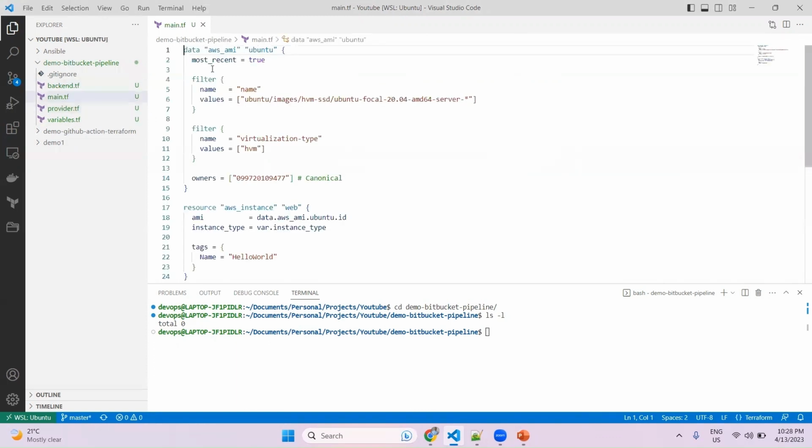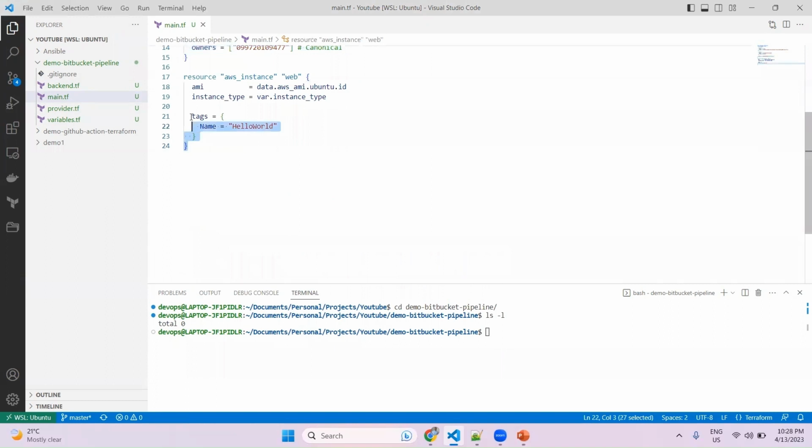In my main.tf file, I'm getting the latest Ubuntu AMI, and then I'm creating an AWS instance. Here I don't want to complicate things at first, so I'm hardcoding the instance type, t2.medium. As we make progress, I will show you how you can parameterize and variabilize this Terraform in a Bitbucket pipeline as well. I will explain that.